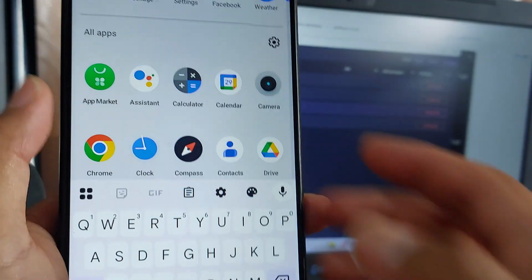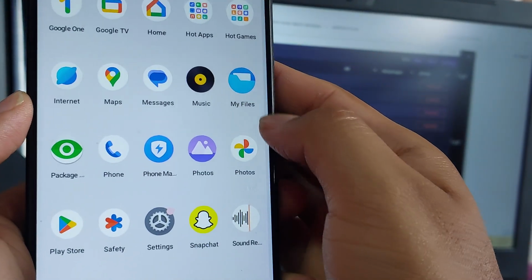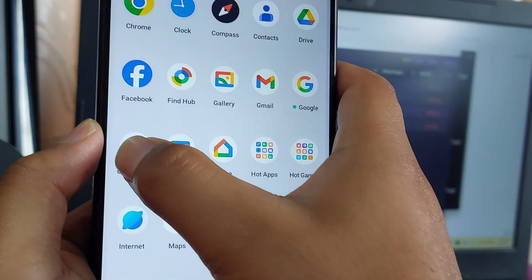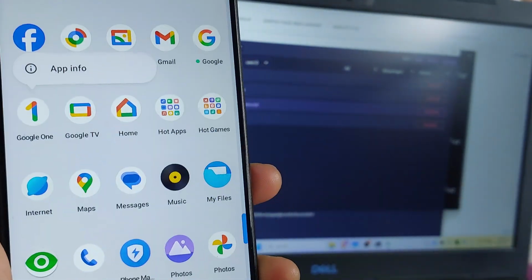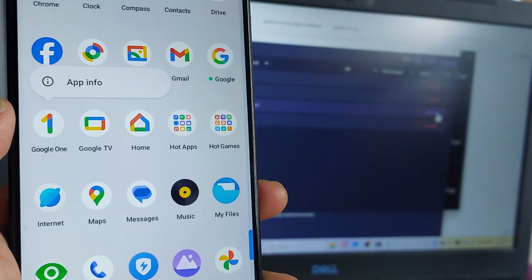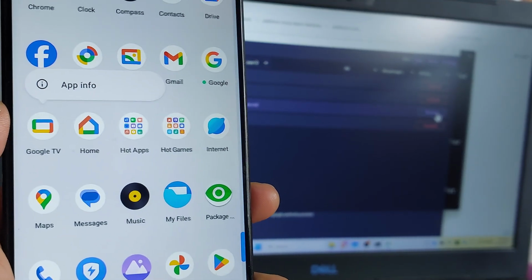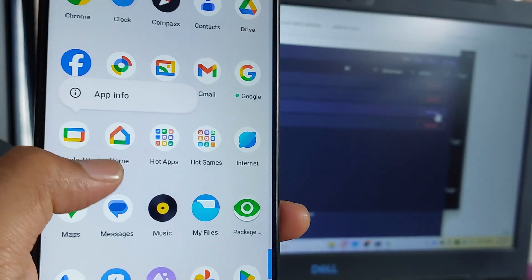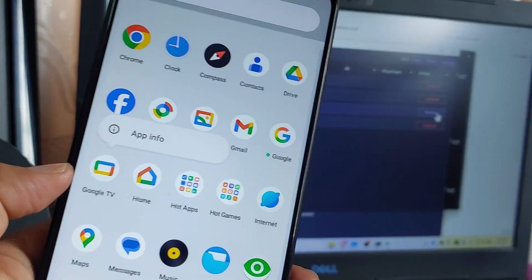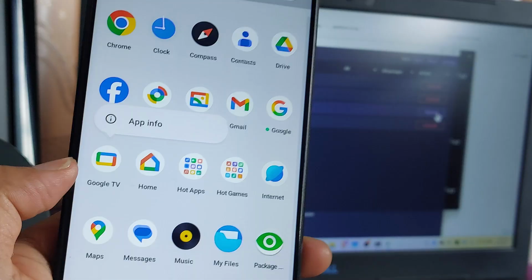So let me show the Google One here for you, which I was not able to remove myself. You can see that. Now let's go ahead and uninstall. Boom, there we go. Now do the same thing for the TV, home, whatever you want to. All right, I think these are all the bloatware that you don't want on your phone.